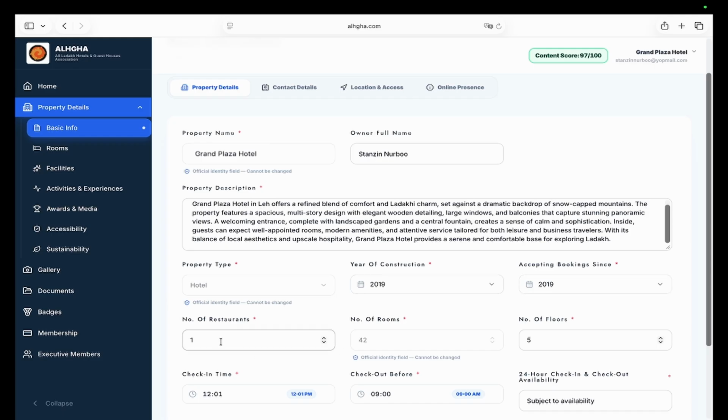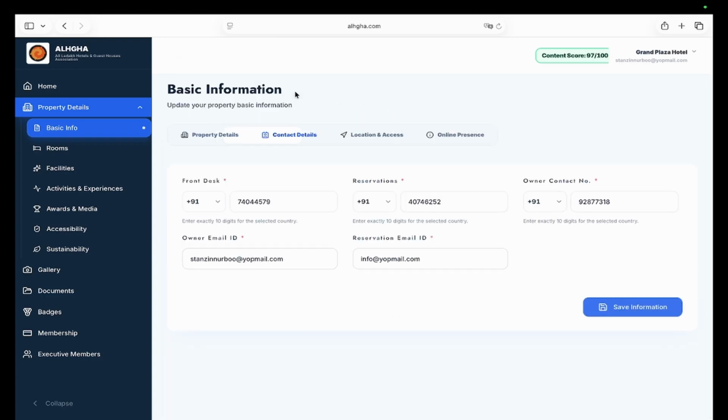And then the number of restaurants that are in the property, and then the number of floors has to be added. And then finally, the usual check-in and check-out times have to be added. And then finally, we have to add if the property allows 24-hour check-in and check-out. Once we're done with that, we come to contact details.